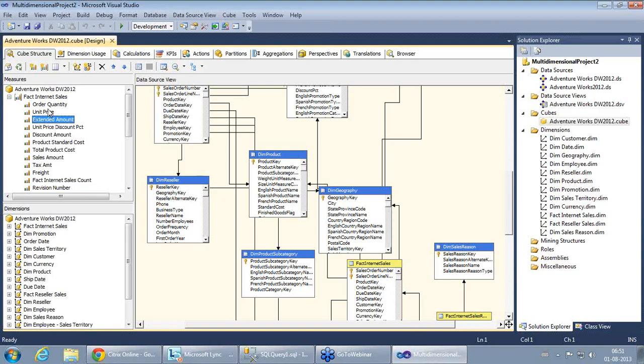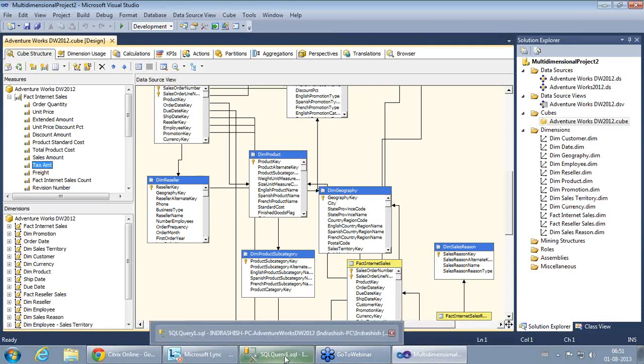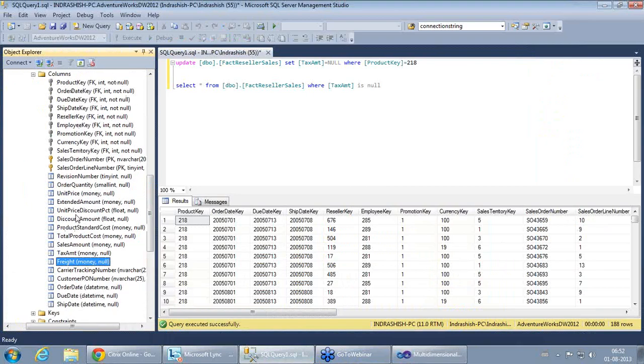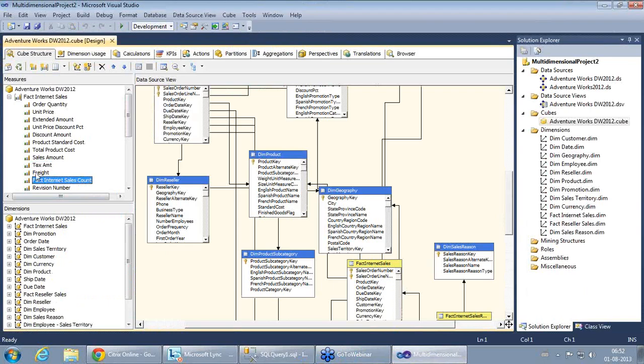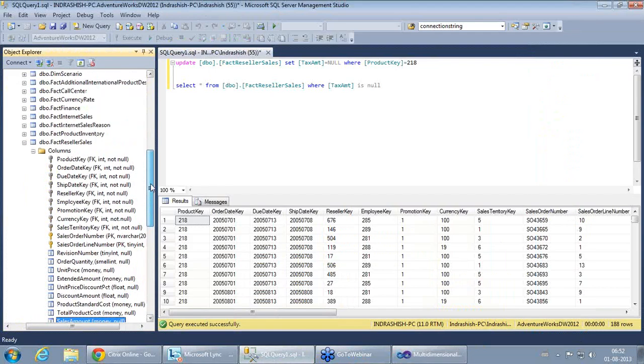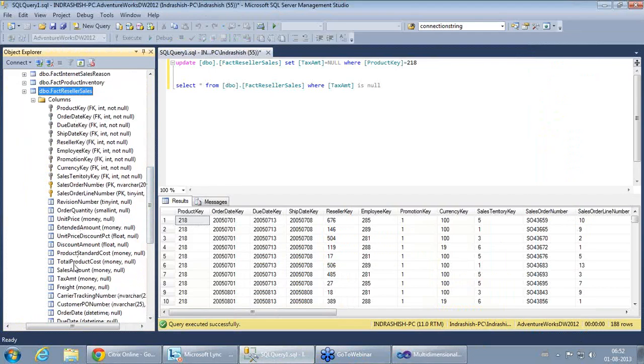And the rest of the measures that you see here are coming from the fact table. The rest of the measures are there in the fact table. Now there's a difference between, let's say, this sales amount. This sales amount is coming from this sales amount column in the fact table.